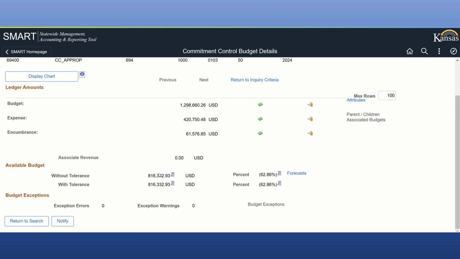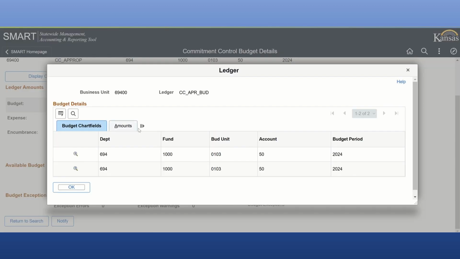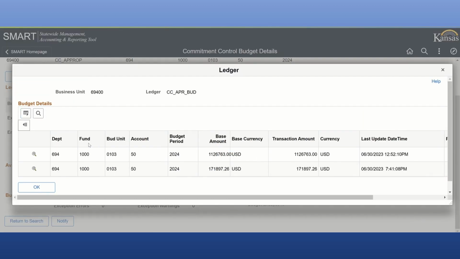And if we wanted more information, change the maximum rows to 99,000, because if you don't, it will only pull the first 100 and you will lose information. So I always change that to the maximum amount possible. And then on the budget line, click this little green book that says Drill to Ledger. And then click this arrow for more columns.